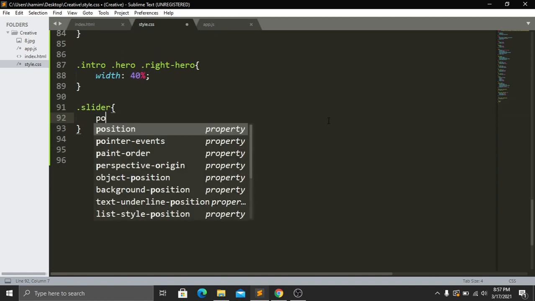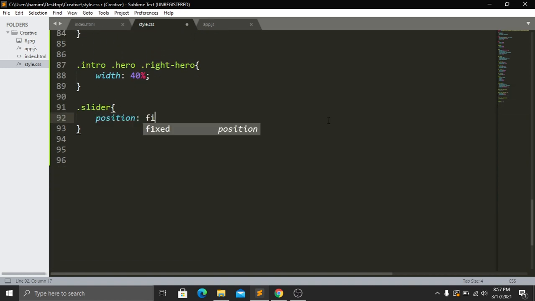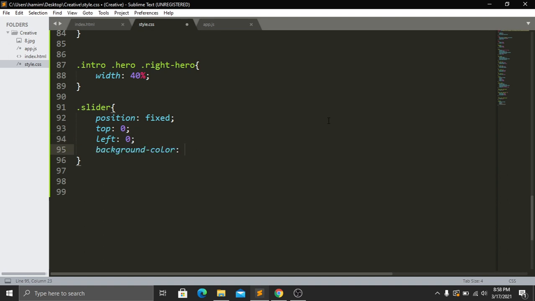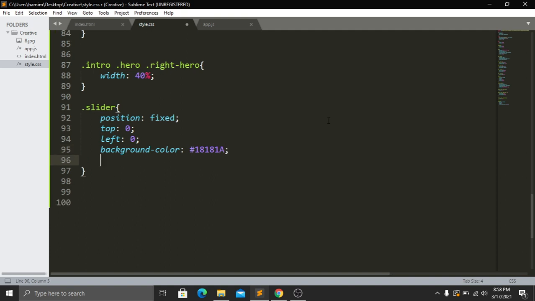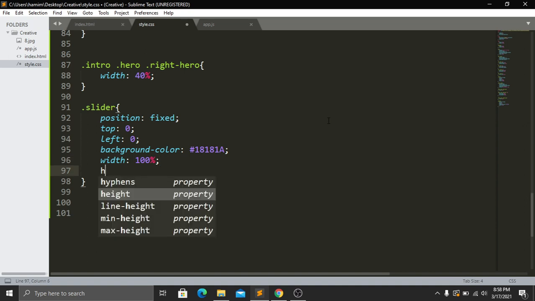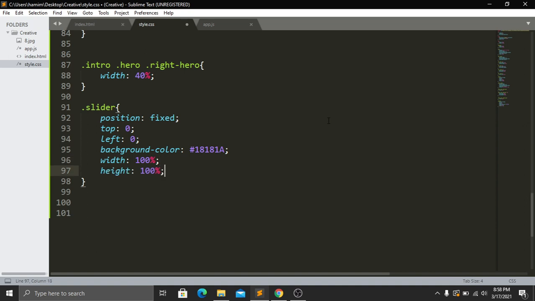For our slider also, I will give the position, and the position will be fixed. Now I will give the top value, and it will be 0. Then we have to add the left value, and it will also be 0. And here I will give a background color, and our background color will be hash 18181A. That's it. And here I will give a width, and our width will be 100%. Then I have to give a height also, and our height will also be 100%. That's it. Now save and go to our website, and now refresh. So here you can see that we have our slider.